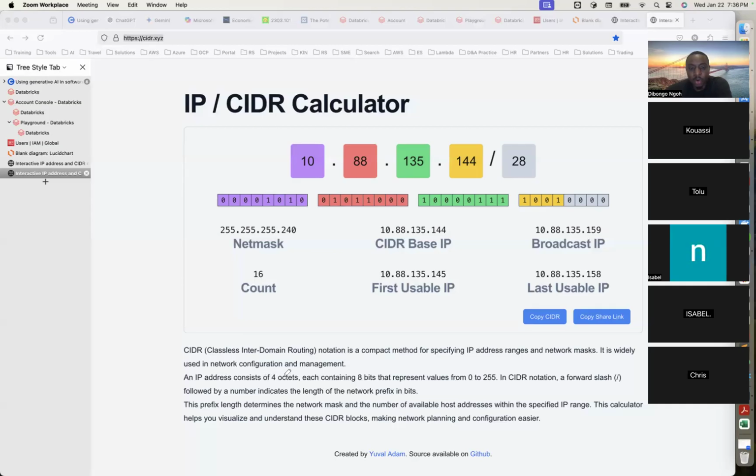An IP address consists of 4 octets. Each octet contains 8 bits that represent values from 0 to 255. So each of these values contains 8 bits: 8 bits, 8 bits, 8 bits, 8 bits. That's why we go up by 8: 0, 8, 16, 24, 32. And the last value in each octet is 255. You cannot go above 255.